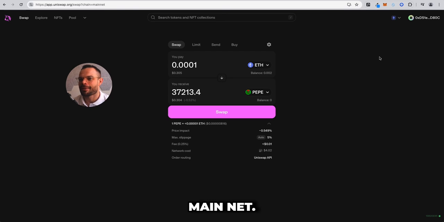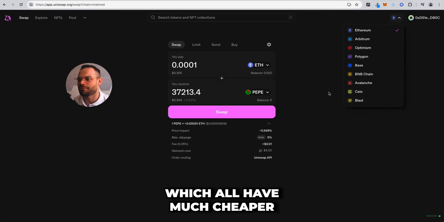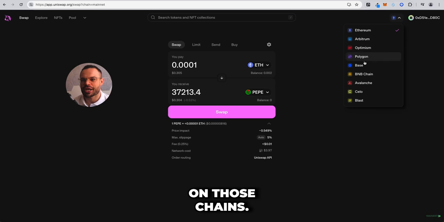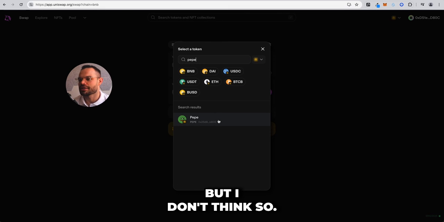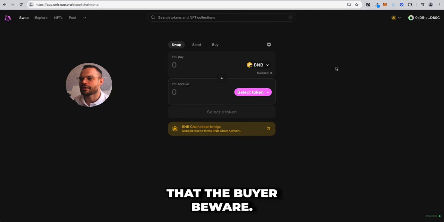because you're going to be getting hit with those higher network costs and network fees when using the Ethereum main net. Again, this is why we've got such good solutions like Arbitrum, Optimism, Polygon, and Base, which all have much cheaper transaction fees. However, Pepe is not available on those chains. It may be available on BNB, I'm not actually sure, but I don't think so. This is probably a wrapped version of Pepe. So again, let the buyer beware.